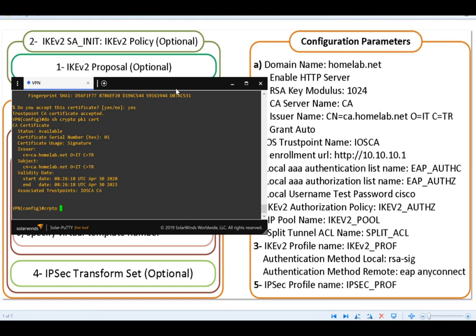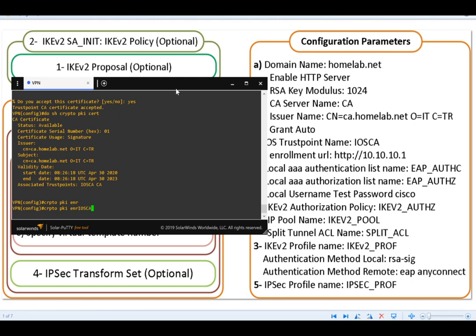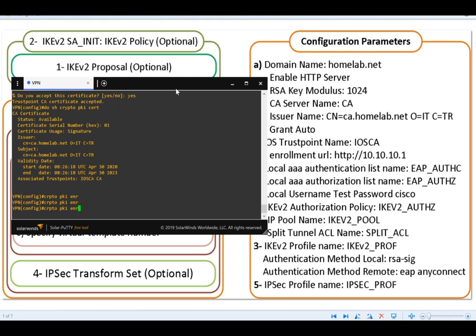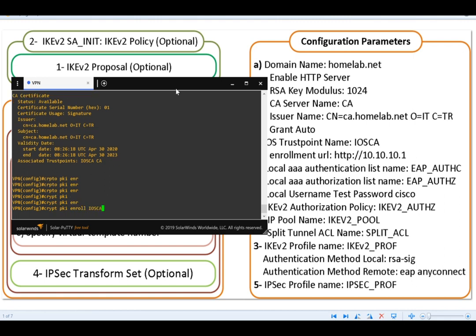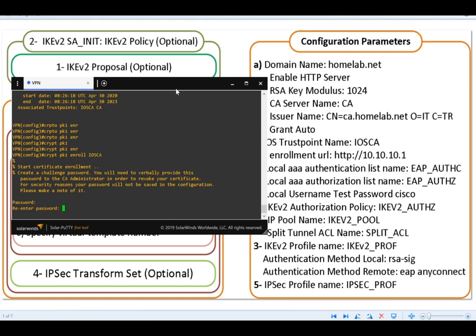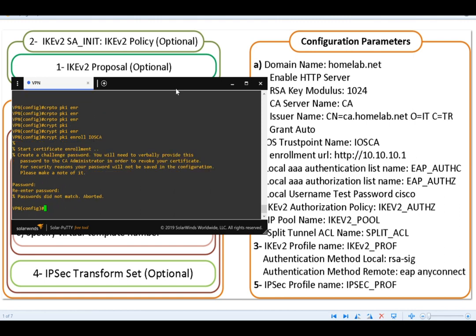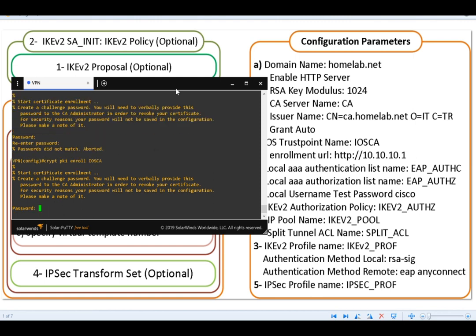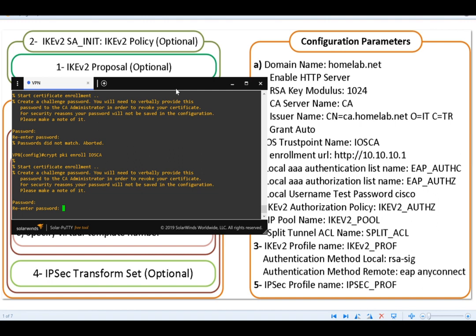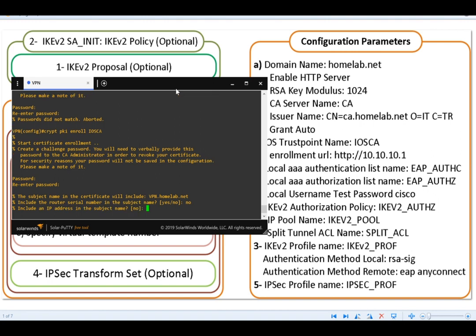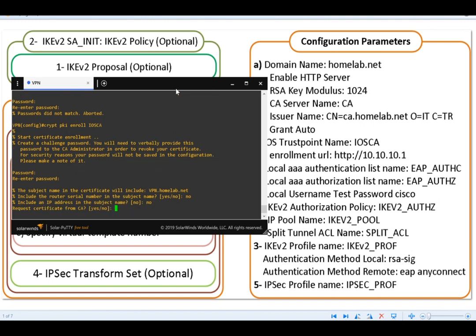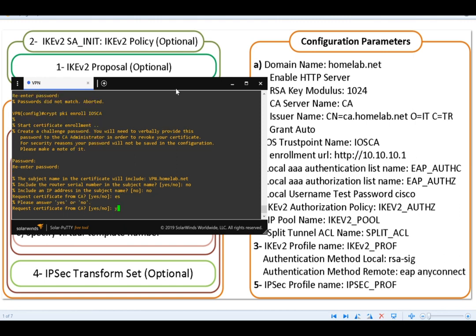Now let's enroll for certificate, system certificate. Crypto pki enroll IOSCA. Oh, I mistyped it. Crypto pki enroll IOSCA. Oh, passwords did not match. We don't want serial number in the subject name. We don't want IP address in the subject name, so say no, and finally request for the certificate, yes.